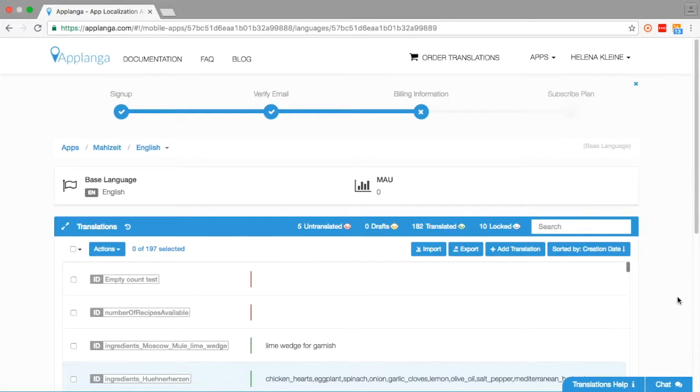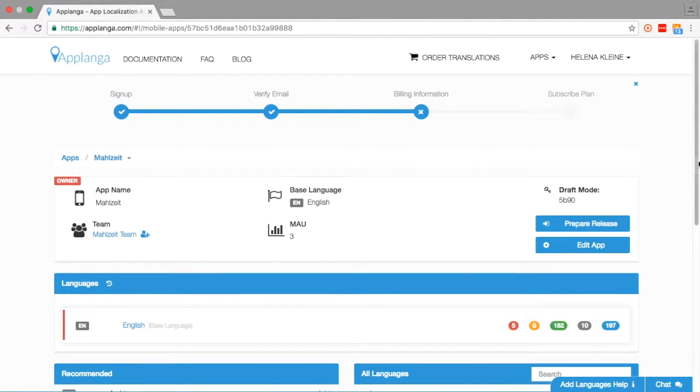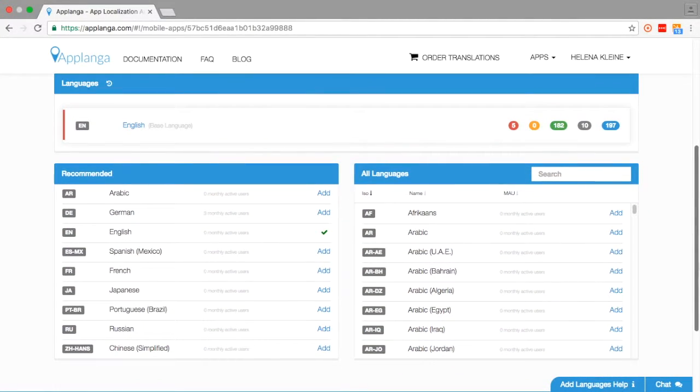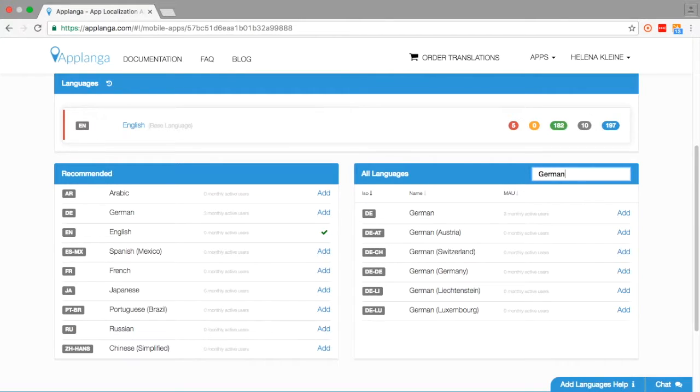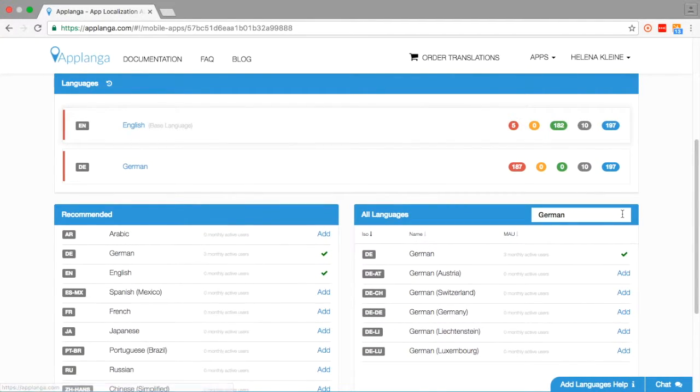But now, let's start with the real fun, adding a new language to your app. You can either select a language from our list of recommendations or search for any language you can imagine right here in the search field. We also track your monthly active users per language to help you decide which language to add next. We support a great number of local dialects, but it usually makes most sense to translate into the main language first and worry about dialects later. Today, let's assume you'd like to translate your app into German.